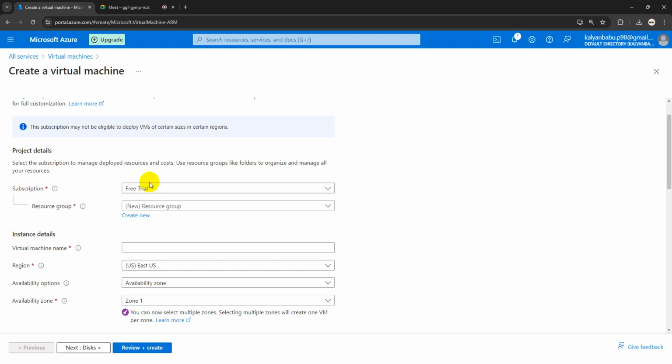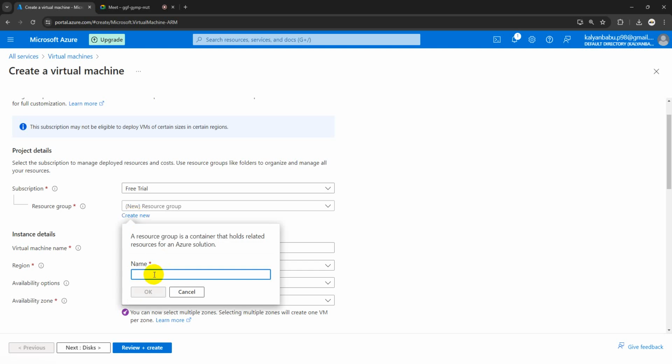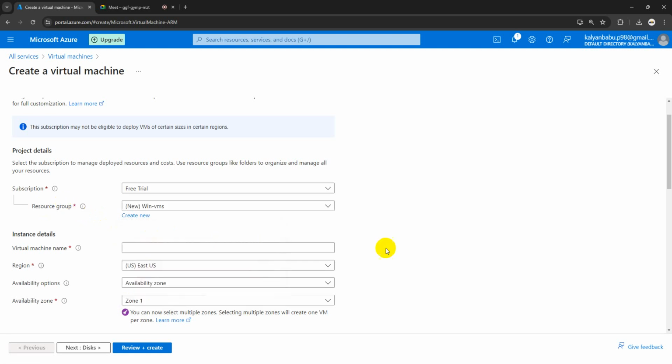Okay. Initially, we need a subscription. Yes, my subscription is a free trial, so I will select the free trial subscription, and you have to give a resource group name, or else if you want to create a new one, you can create. So click on create new. I will give something like Win VMs, because it is for Windows VMs. I am going to create all Windows virtual machines in this resource group. Okay, so click on OK.